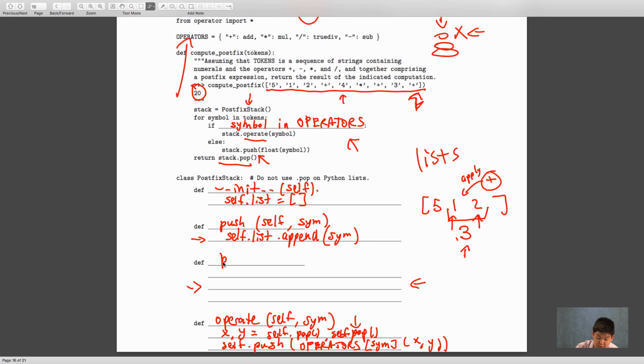Yeah, so now we have to do pop. Pop takes in only self. And so what do you think pop does? Well, imagine we have a list, 5, 1, 2. We want to pop off this element. We can't just say self.list.pop. They told us not to do that in the beginning. But another way we can remove elements is using del. And actually, we can use .remove as well. But we'll see why this doesn't work in a little bit.